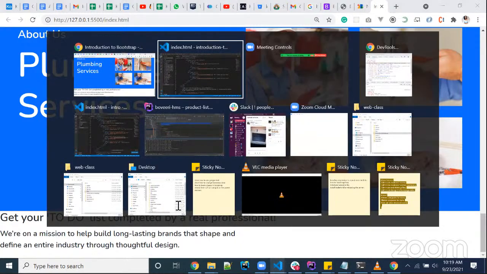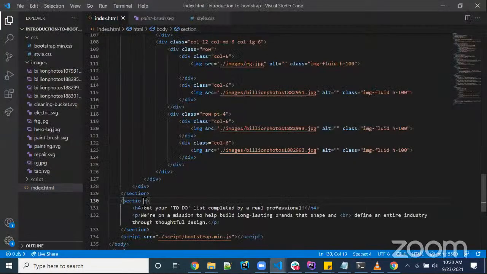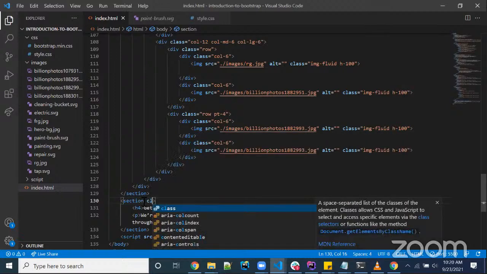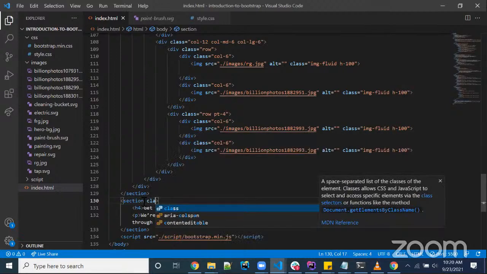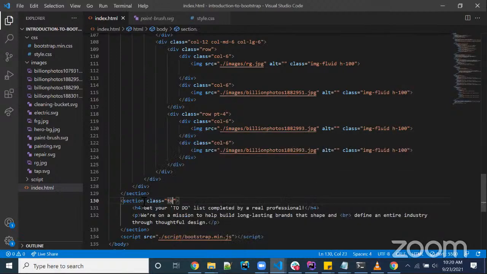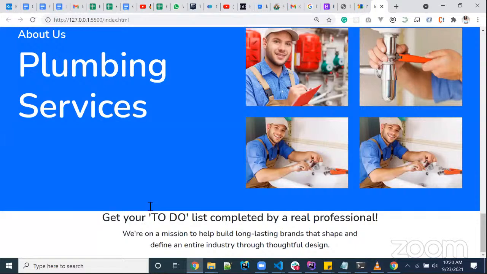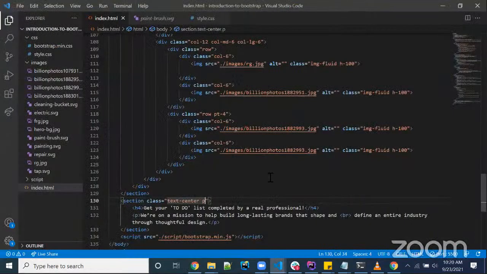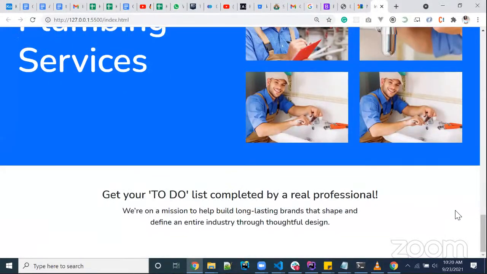So to push it to the center, we'll just use the class text-center. Then for the padding, we could just use PY5.